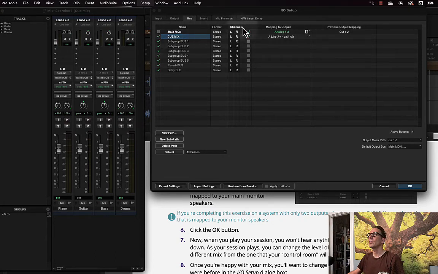So we'll make Q mix. I clicked on the little arrow right here, and I'll have this one go to the speakers. There we go. So now the Q mix bus will be going to my speakers. And the main monitor, while it's still going to my speakers, I've turned it off. So I basically deactivated it. So now we hit OK.